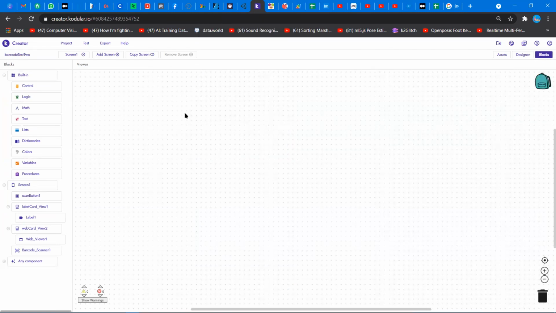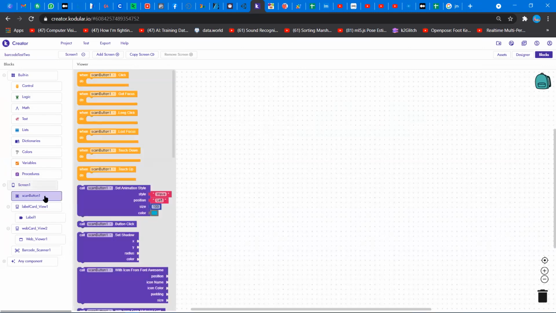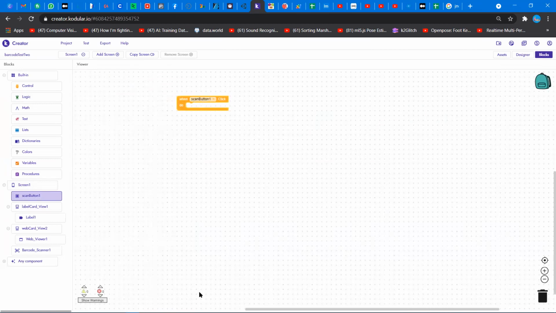Okay, so now we want to snap our blocks so that our app can actually communicate or do whatever we want it to perform. So when our scan button is clicked, as you can see here, click on your scan button, and then we want this block, event handler called when scan button dot clicked.